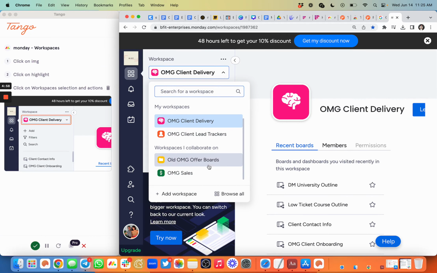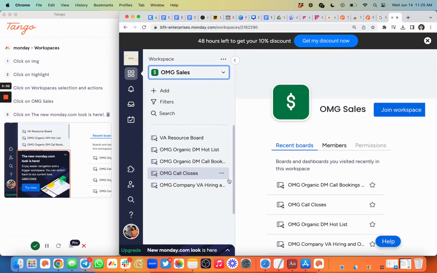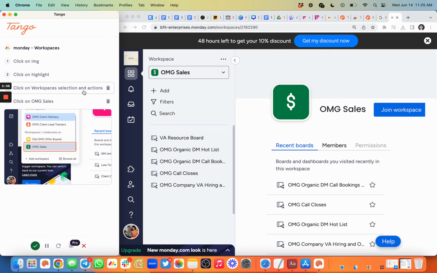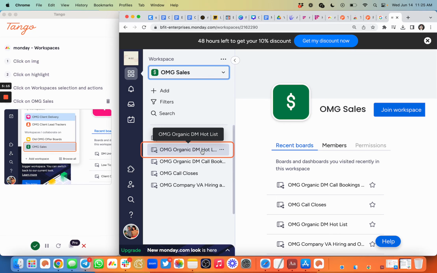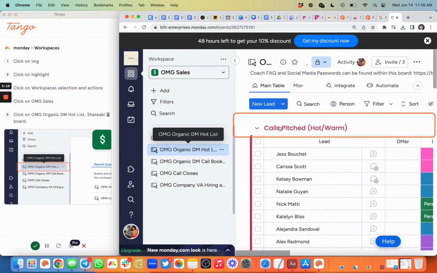Let's go into sales, OMG sales. Okay, let me close out of this. I don't necessarily need this, right? Delete. Click workspaces, selections, click on OMG sales. Fantastic. Okay, cool. So for us, the big thing is we keep track of all of our leads here.